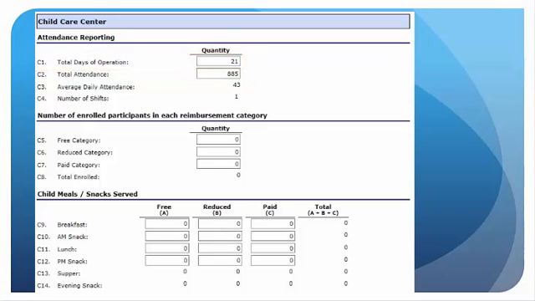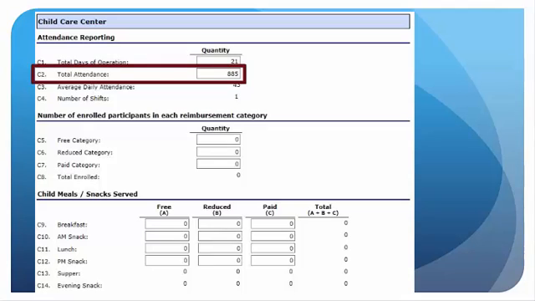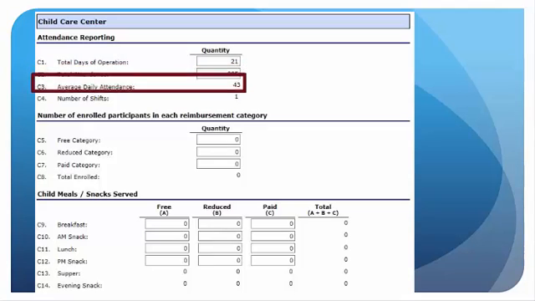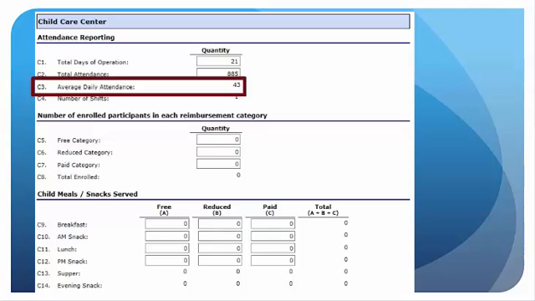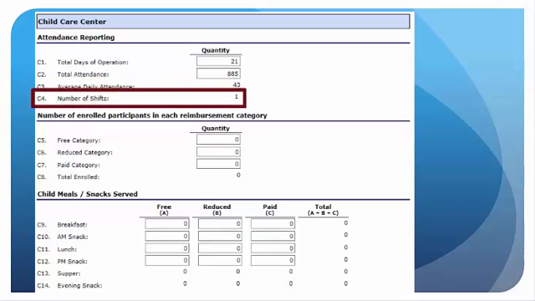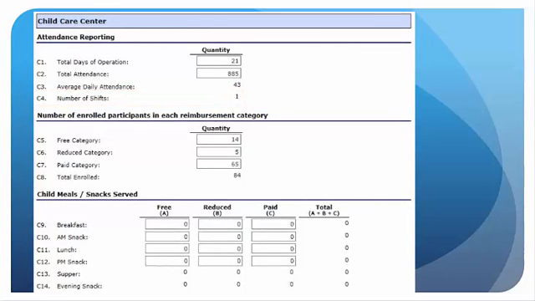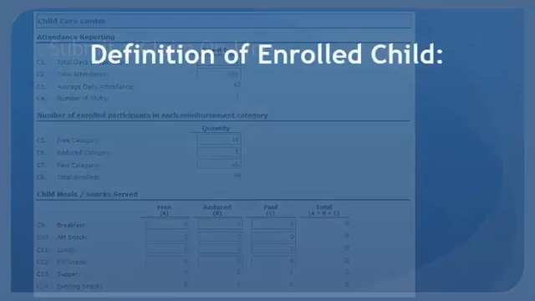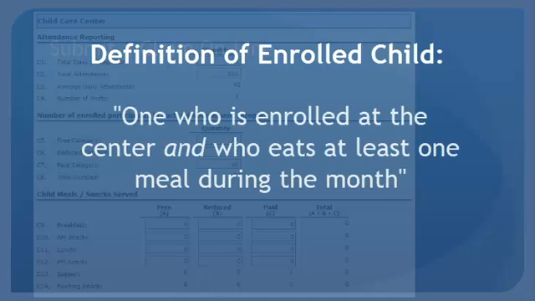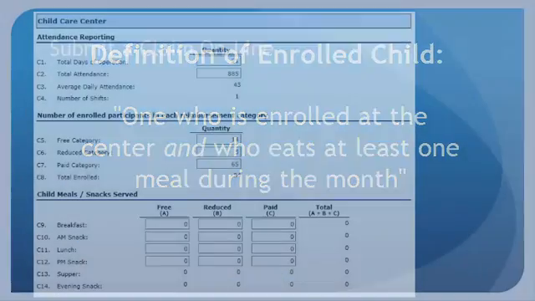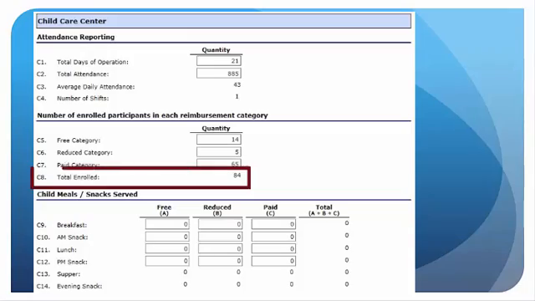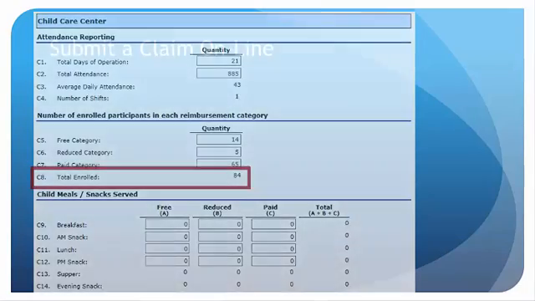Next, total together the number of children attending each day during the month and enter it for total attendance. The average daily attendance will be calculated for you. The number of shifts autofills from the site application. Next, enter the number enrolled from each reimbursement category. The state agency defines an enrolled child as one who is enrolled at the center and who eats at least one meal during the month. Total enrolled autofills from the numbers reported in each category.